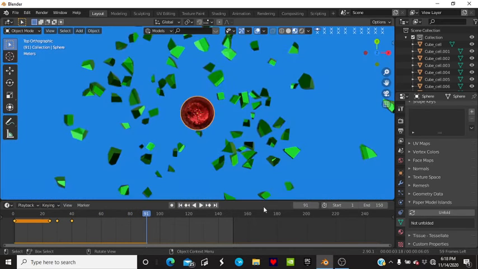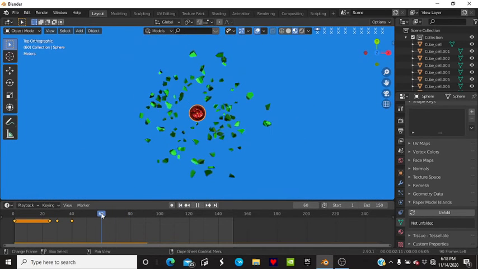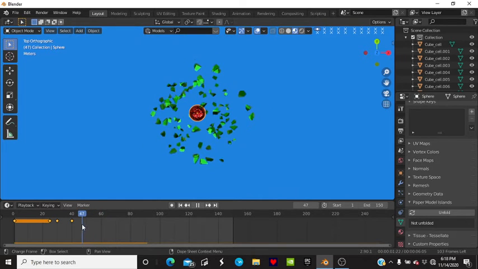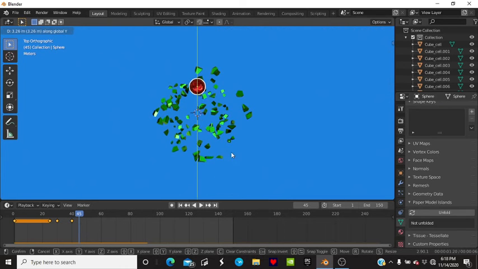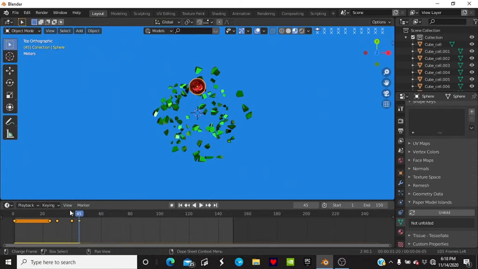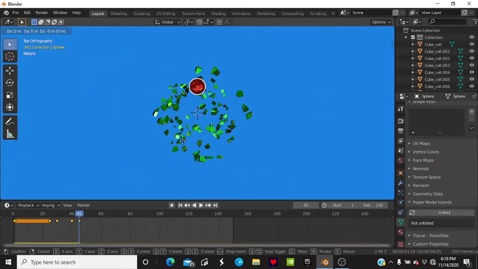Now I'm going to give it a little bit of motion. I'm going to make it move around a tiny bit. So once it reaches 45, I want to move G, Y that way. I'm going to press I, All Channels. I'm going to press G, X, then G, Y.